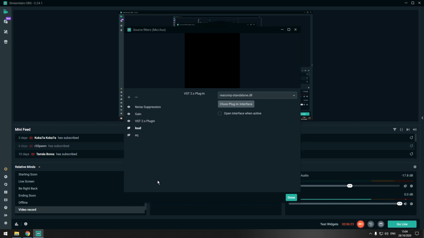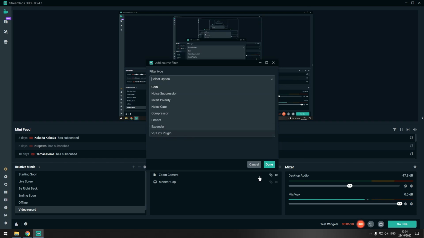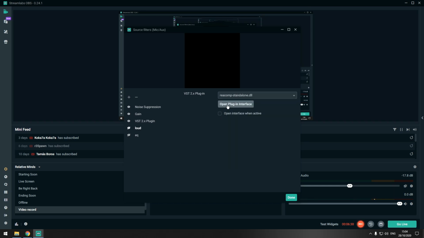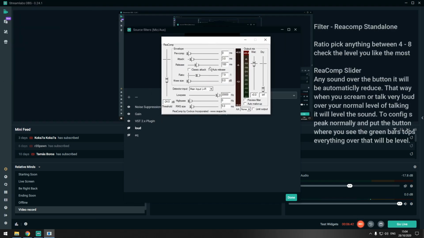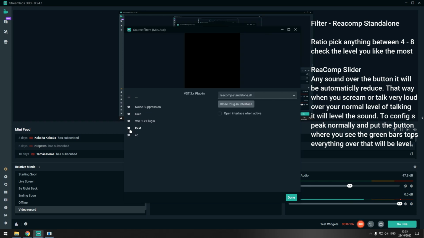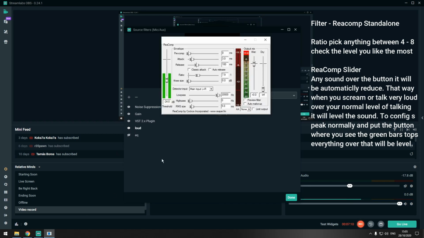You can see how bad it is at the moment, but if we go again on the plus, again go to this VST plugin, press done, and we're going to have to pick this first one, Real Comp Standalone. Once we do that, you want to see this screen right here. On the left side, every sound that is going higher than this threshold here where the button is, it's going to be automatically reduced. So now I'm going to drop my lighter again. You can hear the sound, and now I'm going to turn on the filter and drop my lighter again. You can hear how much better it is.